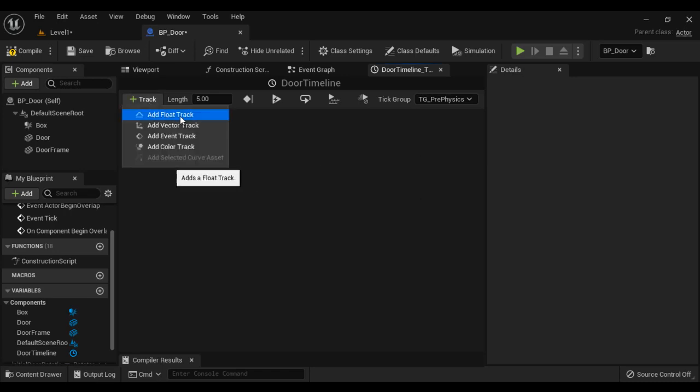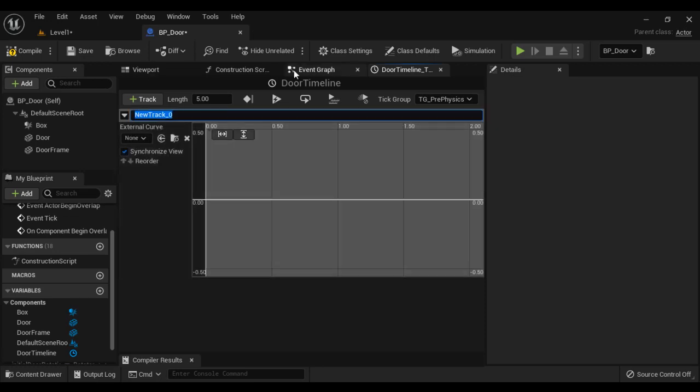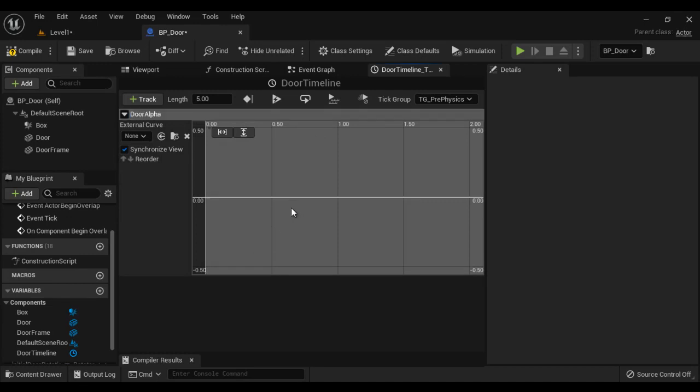Here I add a float track because we want to change the alpha value from 0 to 1. So I say here add float track and I call this door alpha. And we can set the door alpha based on the time. I right click here and say add key. At time 0, door alpha value should be 0.